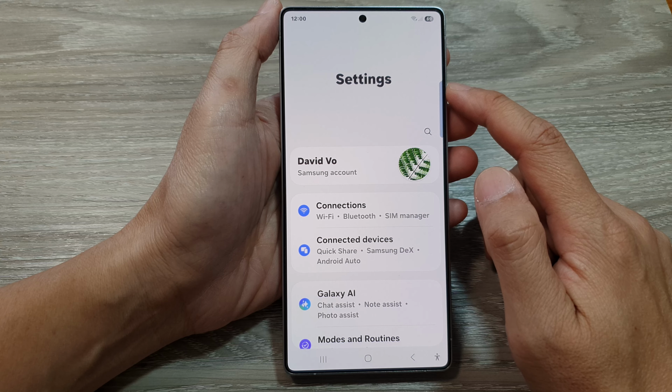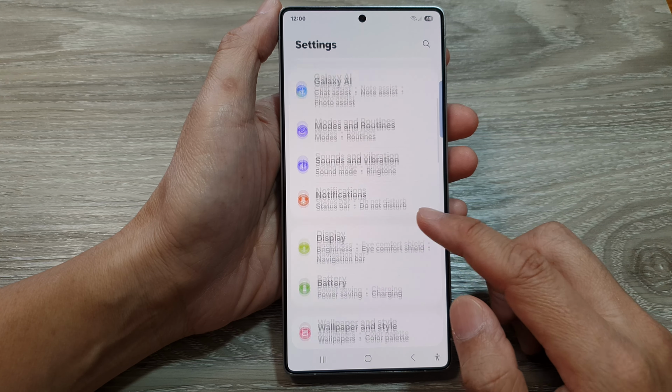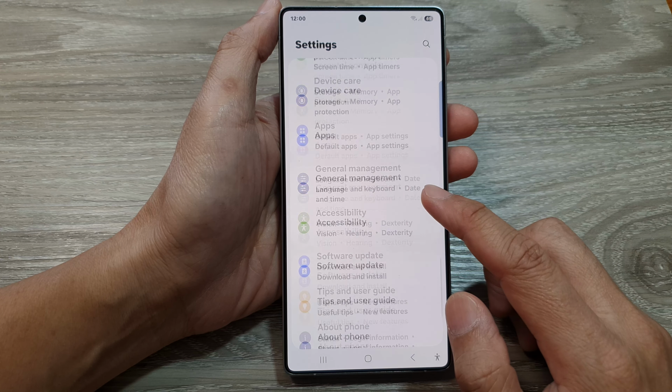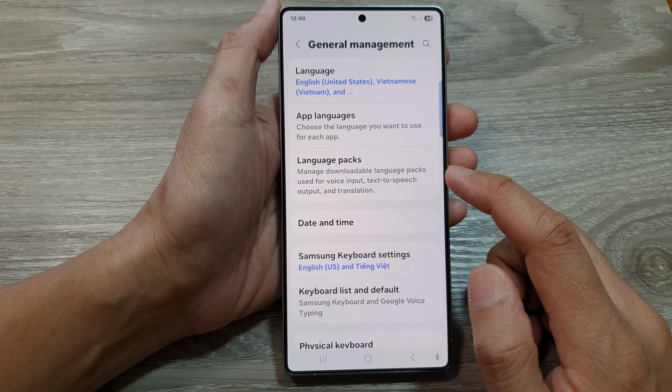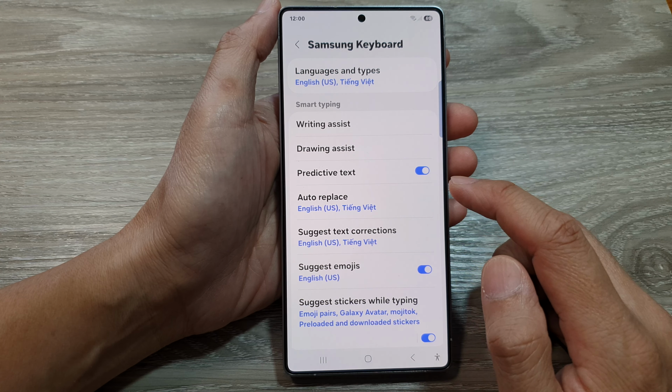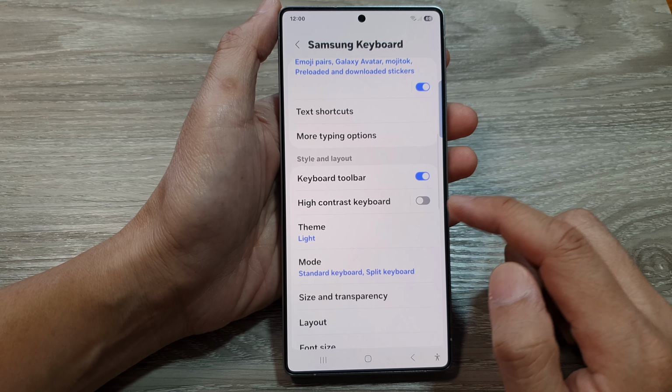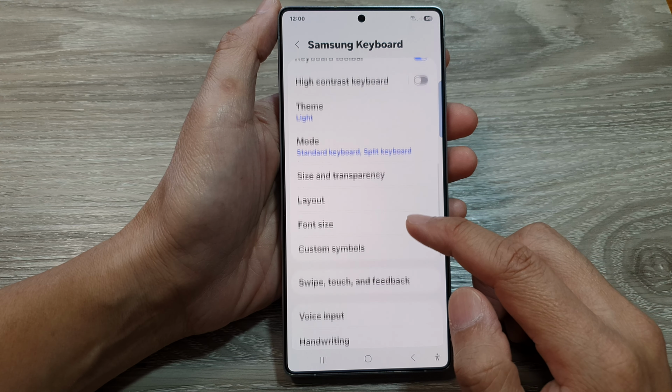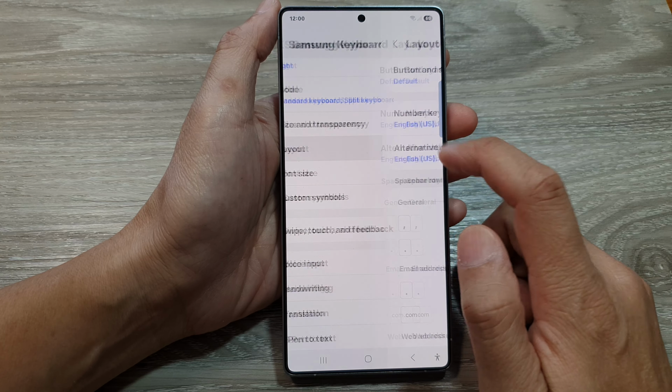Next, in the settings page, we then scroll down and tap on General Management. Then we go down and tap on Samsung keyboard settings. Next, scroll down and then tap on Layout.